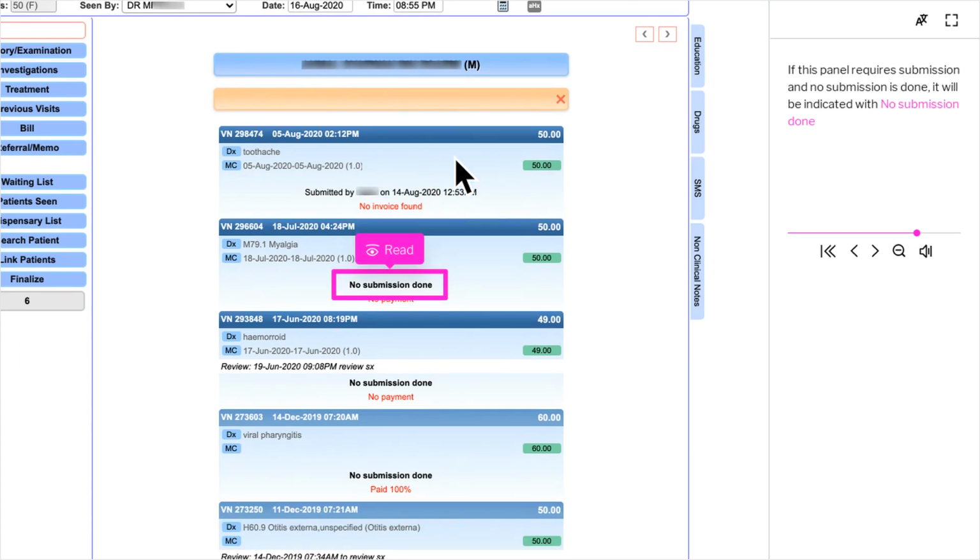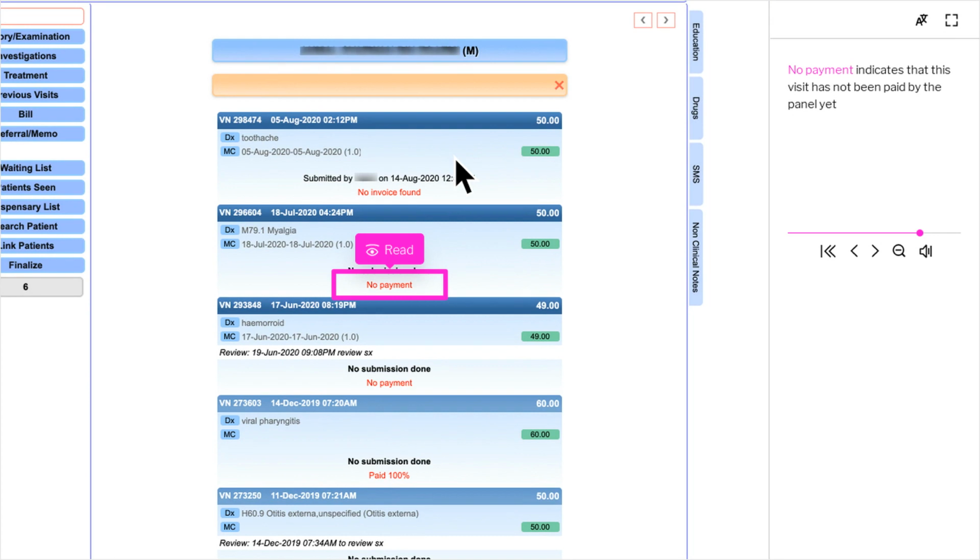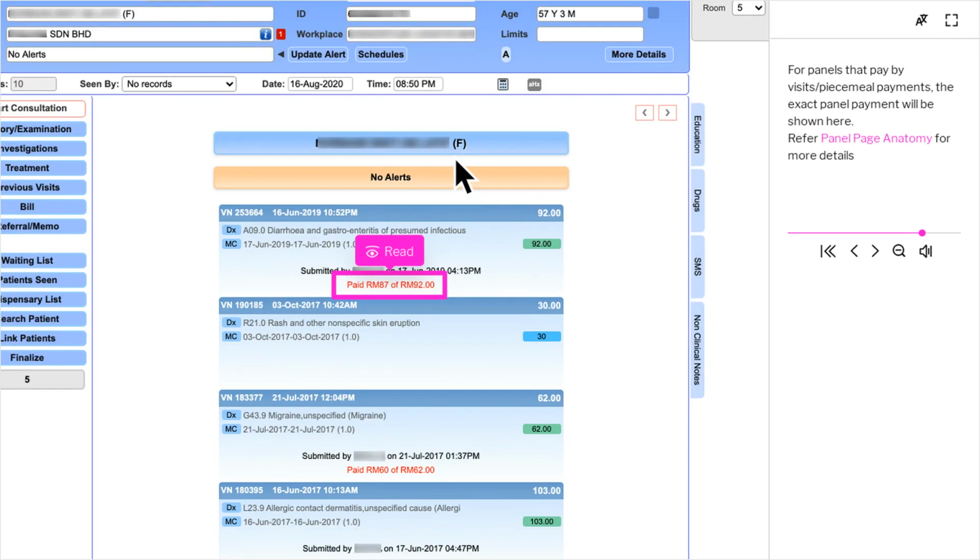If this panel requires submission and no submission is done, it will be indicated with no submission done. No payment indicates that this visit has not been paid by the panel yet. For panels that pay by visit/piecemeal payments, the exact panel payment will be shown here. Refer panel page anatomy for more details.